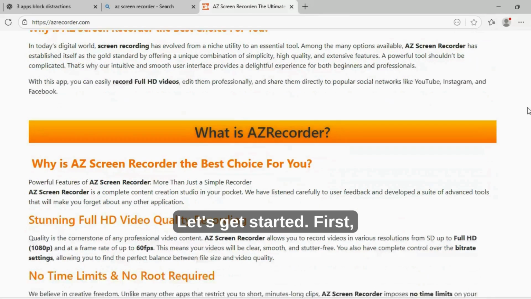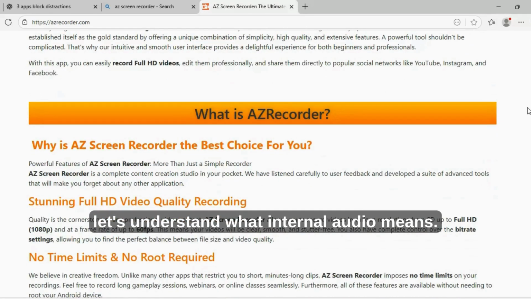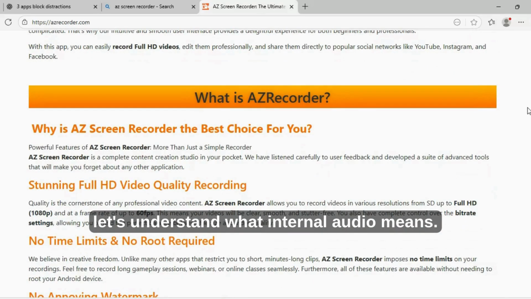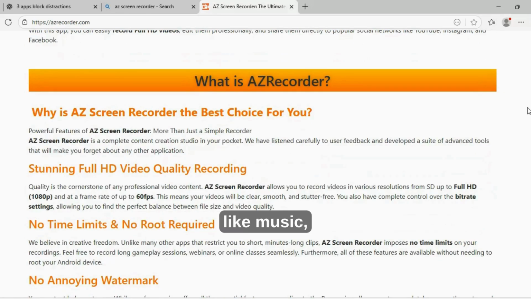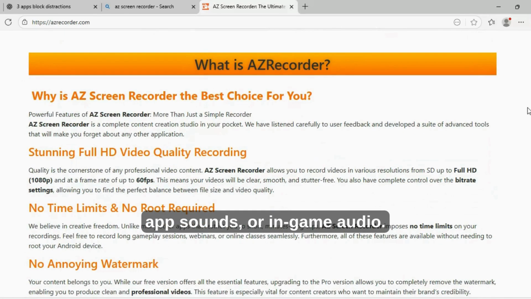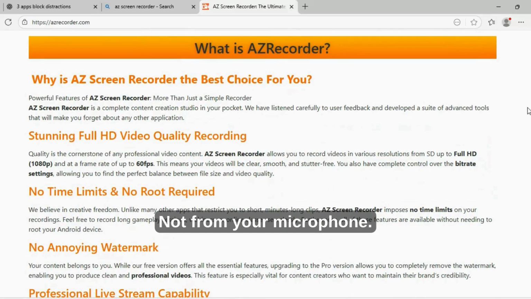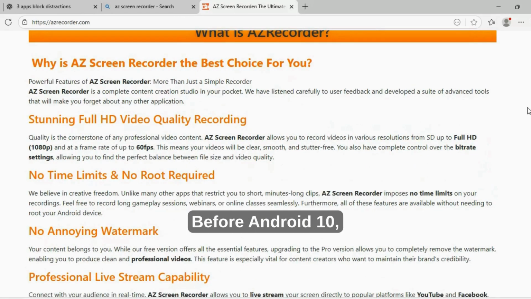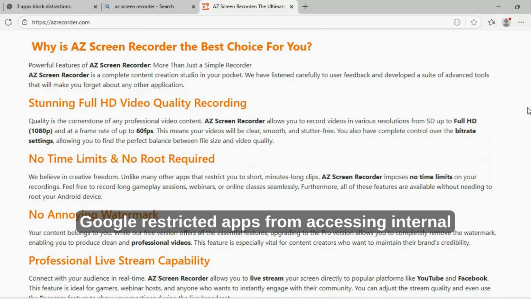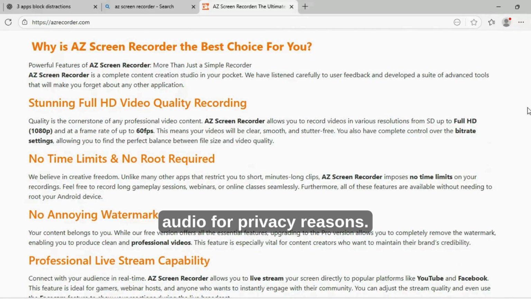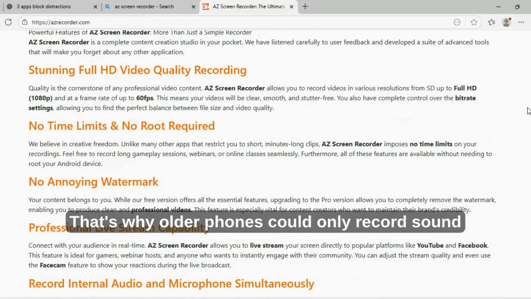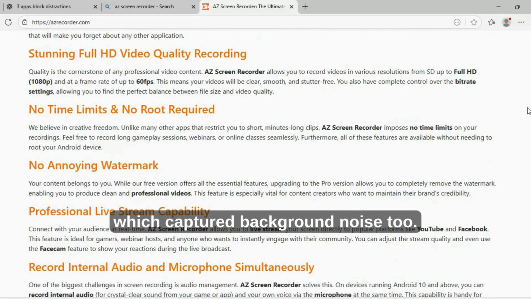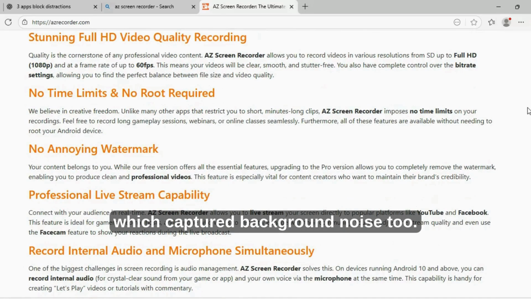Let's get started. First, let's understand what internal audio means. It's the sound that comes directly from your device, like music, app sounds, or in-game audio. Not from your microphone. Before Android 10, Google restricted apps from accessing internal audio for privacy reasons. That's why older phones could only record sound using the mic, which captured background noise too.